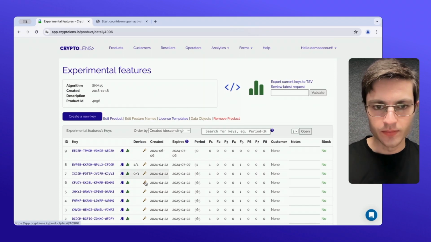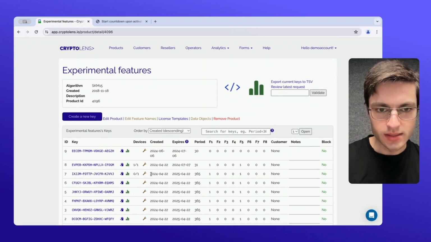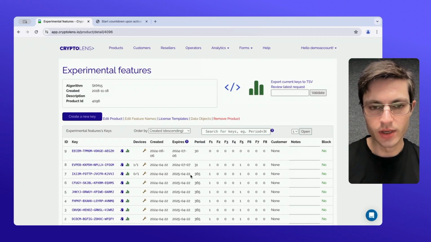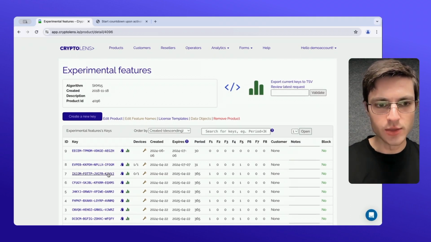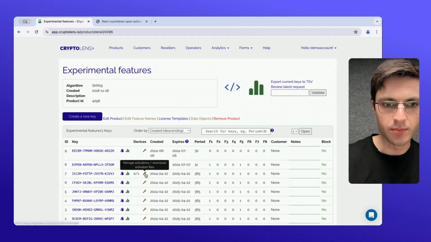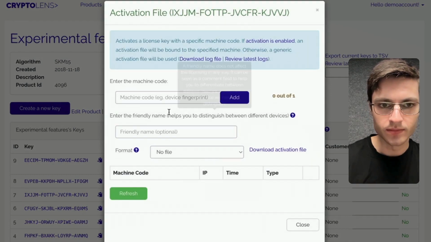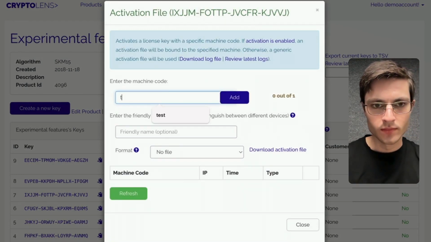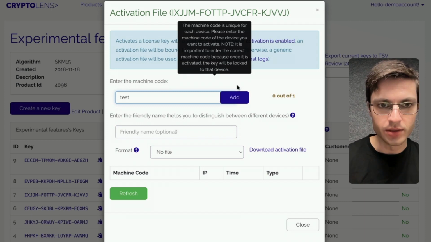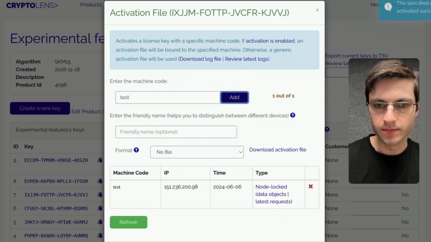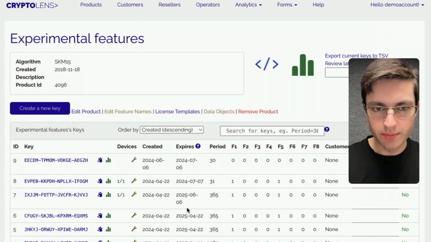And let's refresh. So let's see. This license was issued a month ago, roughly. No, 2 months ago, roughly. And then it will expire 2025, 22nd of April. Now, let's suppose we want to simulate what happens if we activate this license the 6th of June instead. So I'll just type a random machine code, add, and then let's see what happens.